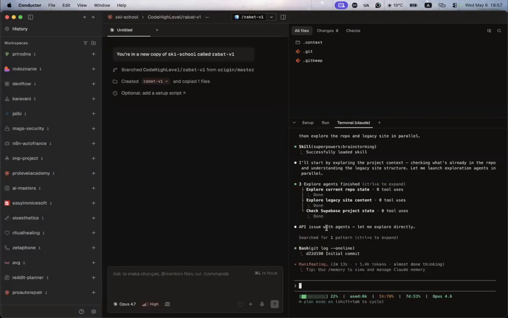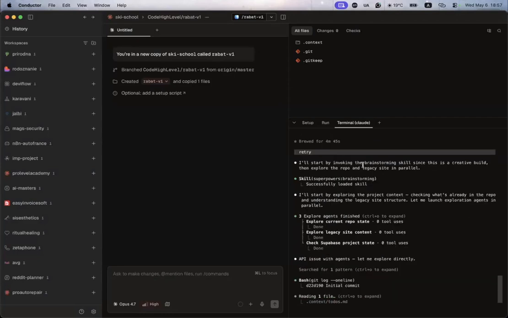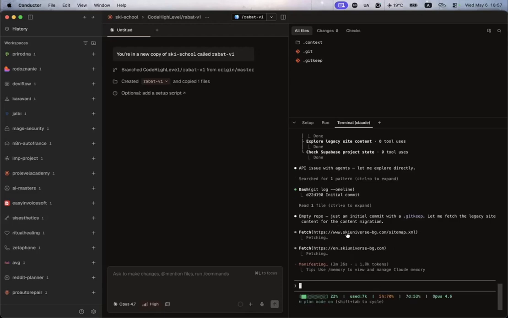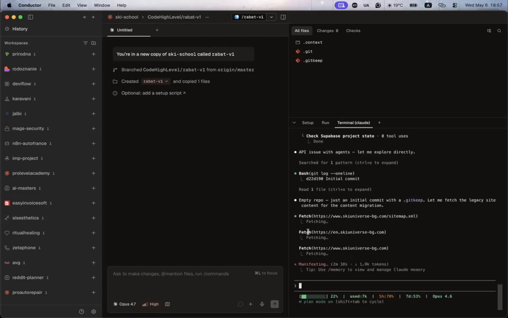But here, it's working now. As you can see, the first thing it's doing is loading the superpower skill that I told you about. It will start brainstorming and explore the current codebase, which is nothing. And right now it's fetching the website that I want to recreate.